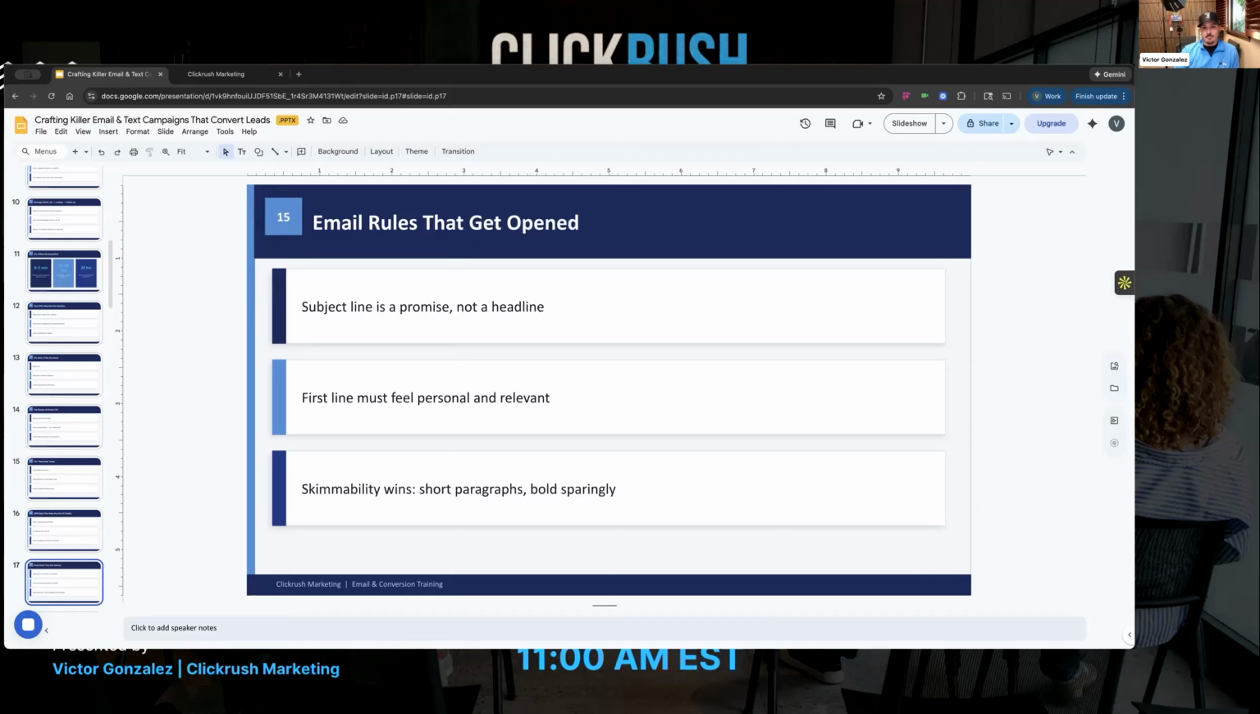And then skimmability wins. So write short paragraphs, with bold letters used sparingly. Like I said, that is what is going to catch their attention, those bold letters. Don't abuse it. Just use it for the words that are going to matter the most.